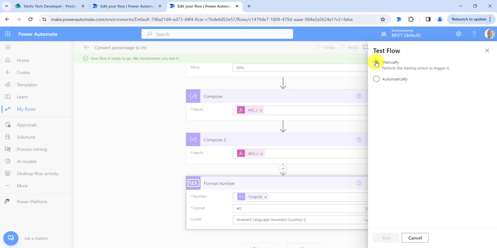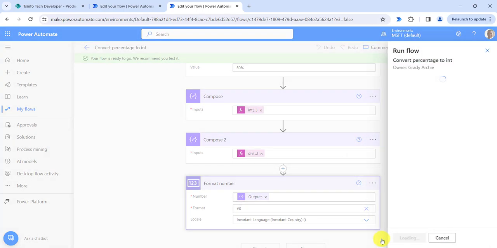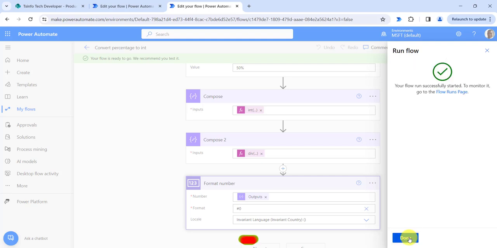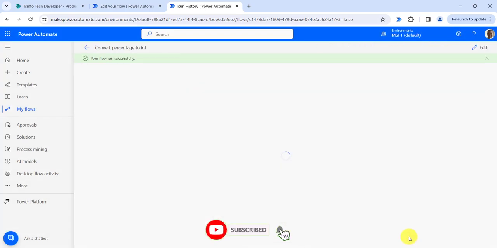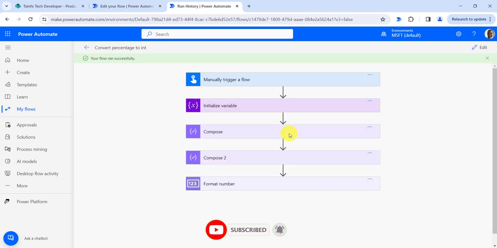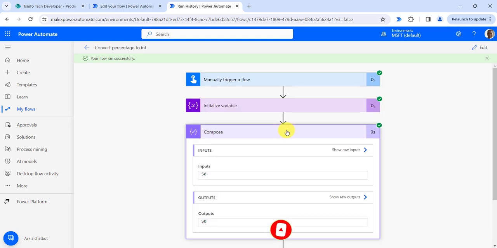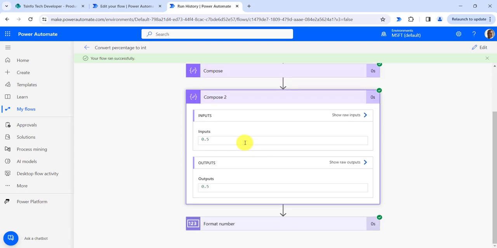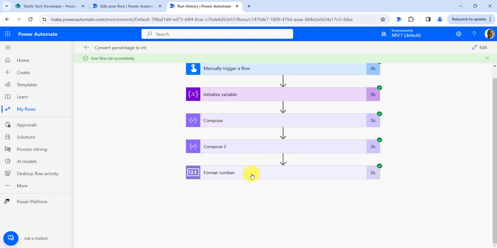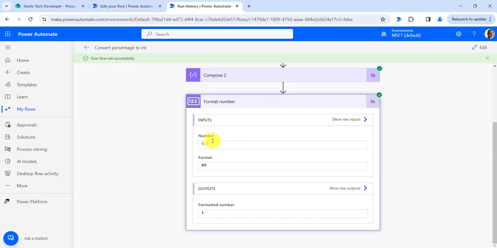Now click on the test button, then click on manually. Now click on the test button. Now click on run flow. Now click on done. Here you can see the percentage is removed from the 50%, and then we have converted the 50% into decimal places by dividing by 100, and then we format the number as 1, the whole number.